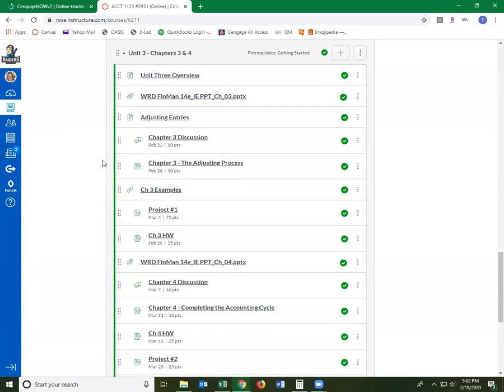So just looking at our dates here, as you can see, we are starting chapter 3 now, so your discussion will be due this week, and then next week you have your homework due. So you'll have a full week just to work on this project, okay? But go ahead and get started journalizing and posting and doing that unadjusted trial balance now, and then as you move into chapter 3, you'll be prepared to finish it off.